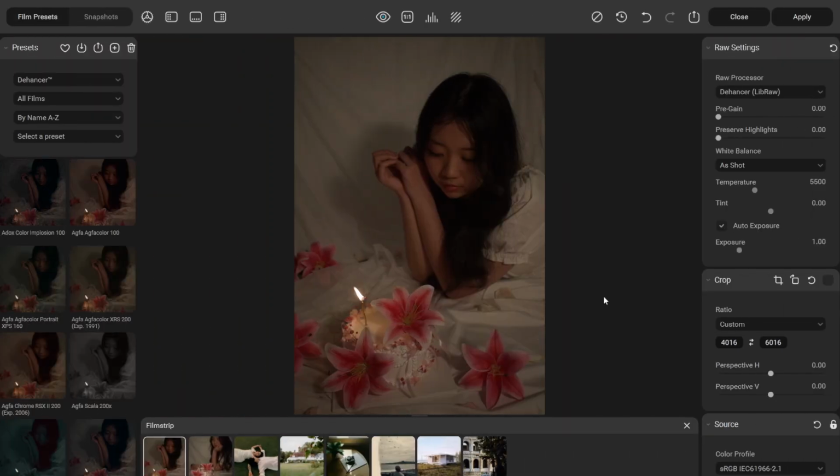One thing I really like is that Dehancer uses non-destructive editing. Your original photo always stays untouched, and all of your edits are saved within the application. Just click Apply or press Enter to save your changes. Now let's take a look at the editing tools. There are quite a few settings here, but I won't go over all of it because I don't want to make this video too long, so I'll focus on the features that I like the most.